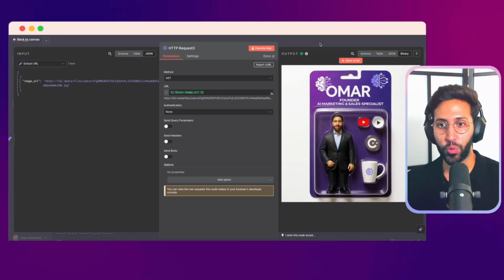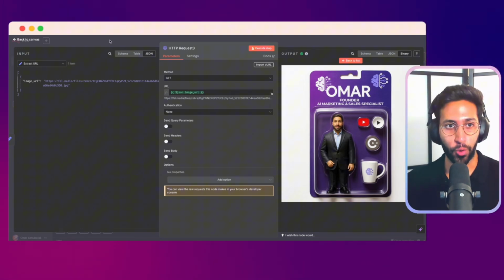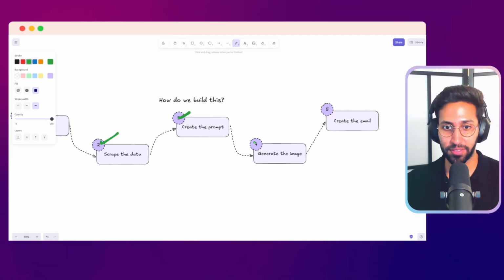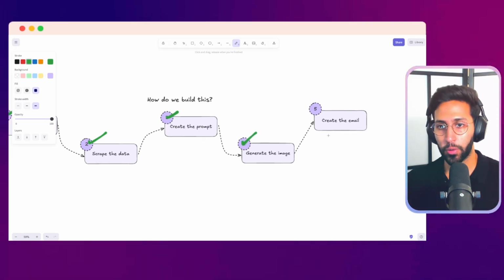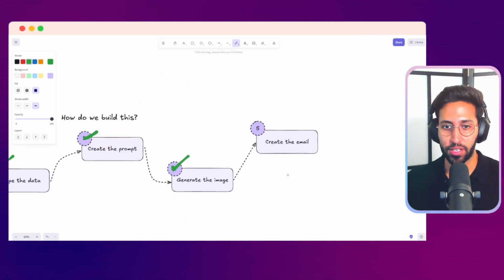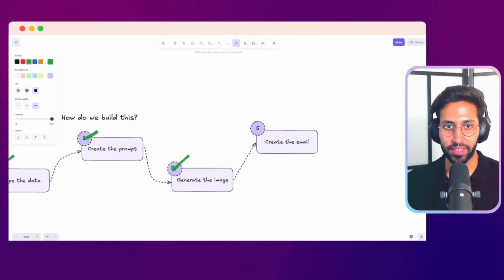So this is how we've now got the image. We're almost there. So if you go back in, we've generated the image. So we can tick that off. You can now create the email, and then I can show you how you can get the workflow for free. So now we want to create the email. And this final step is fairly easy.